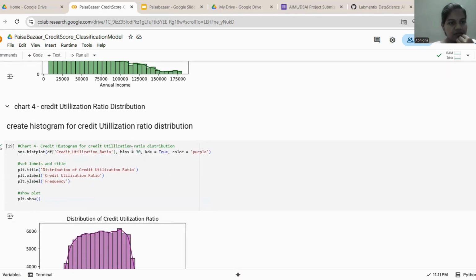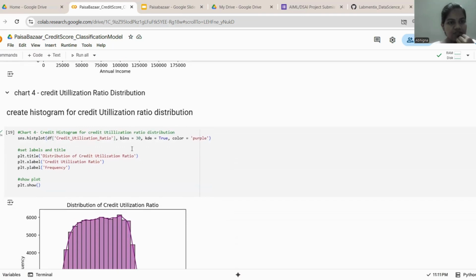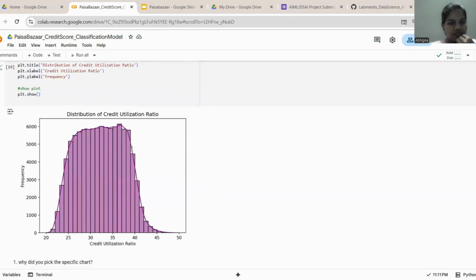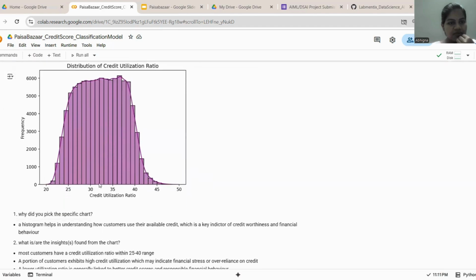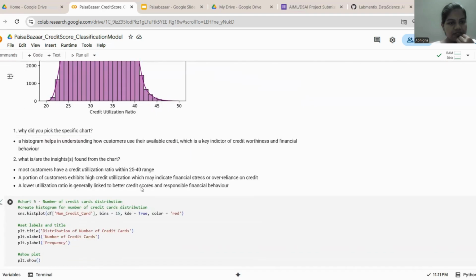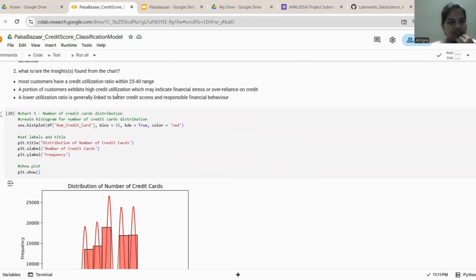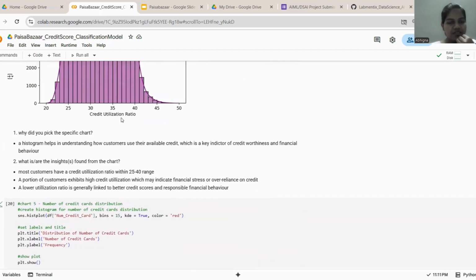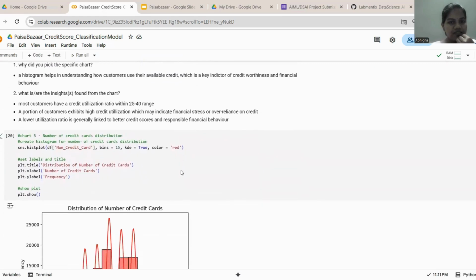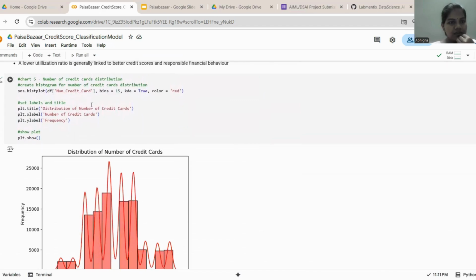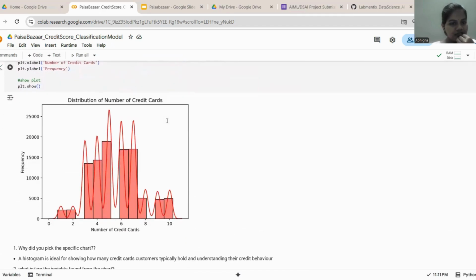And next coming to credit utilization ratio distribution. It is over from 20 to 40. A portion of the customers exhibit a high credit utilization in this age group, like a credit utilization ratio. As for number of credit cards distribution, the frequency is from 4 to 8.